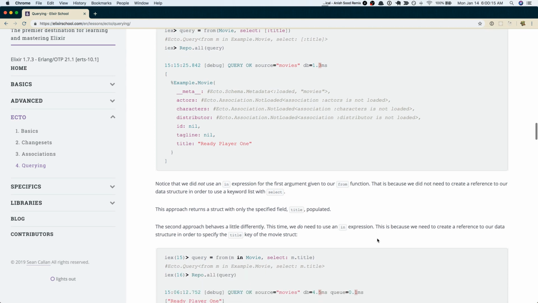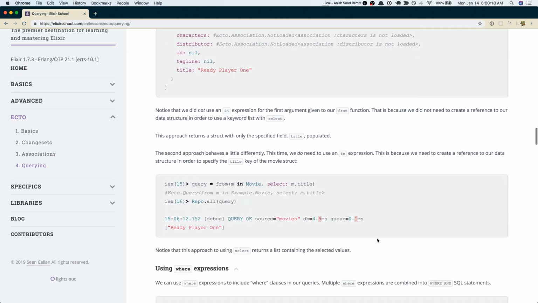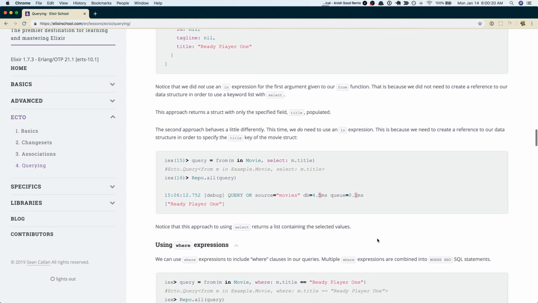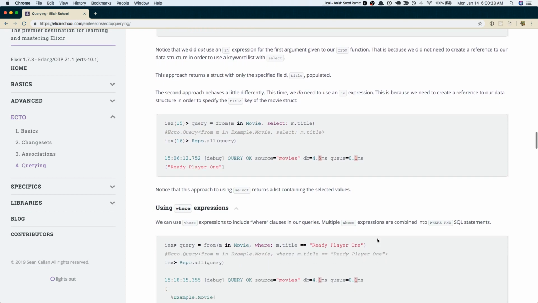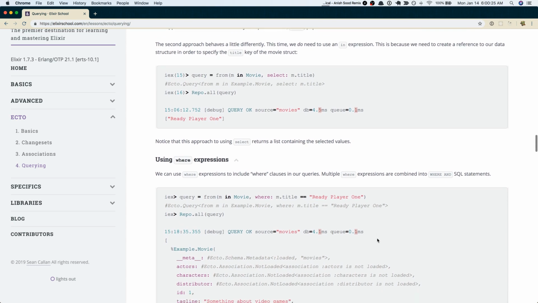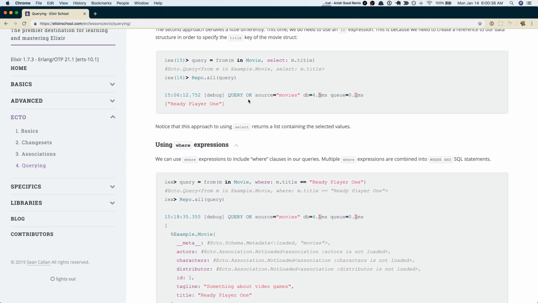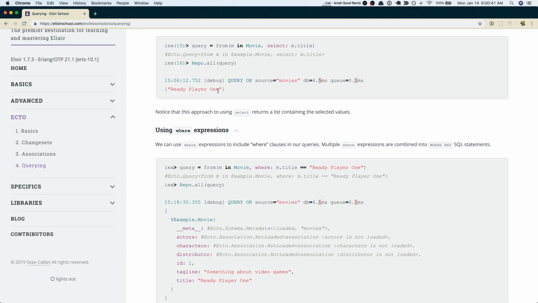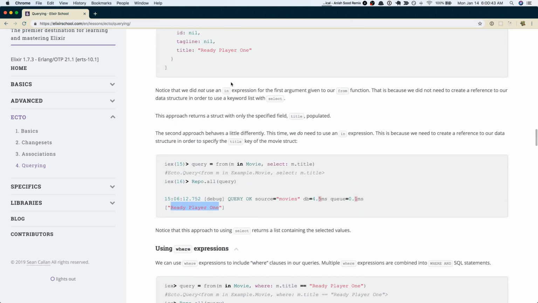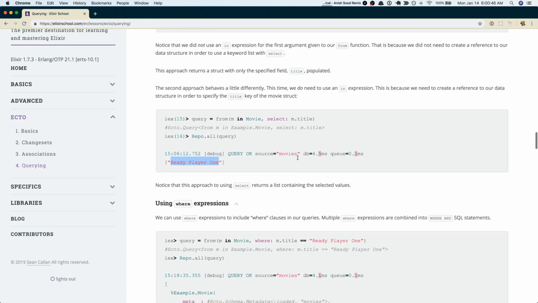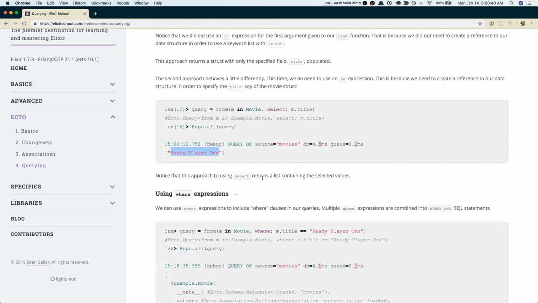The second approach behaves a little differently. This time, we do need to use an in expression. This is because we need to create a reference to our data structure in order to specify the title key of the Movie struct. So we have a query, from m in Movie, and then select: m.title. And it only returns this. Notice that this approach to using select returns a list containing the selected values.